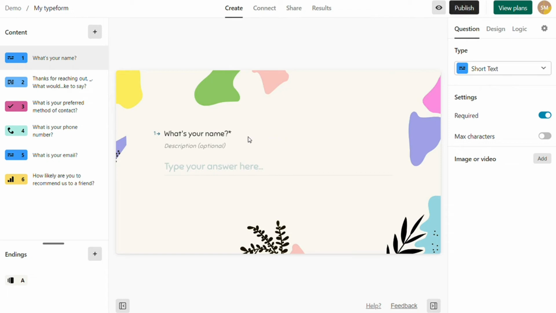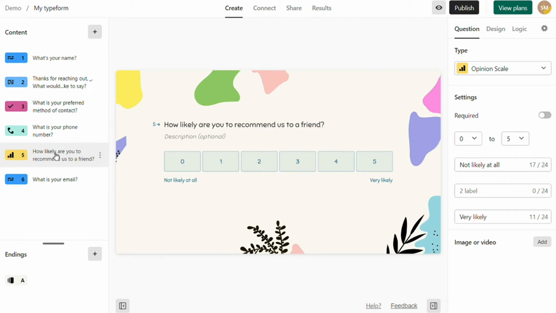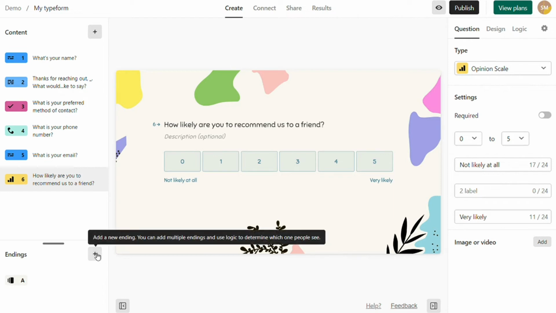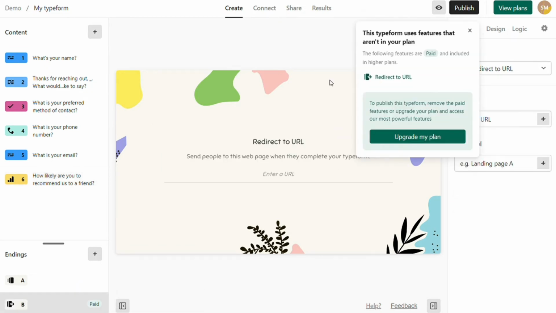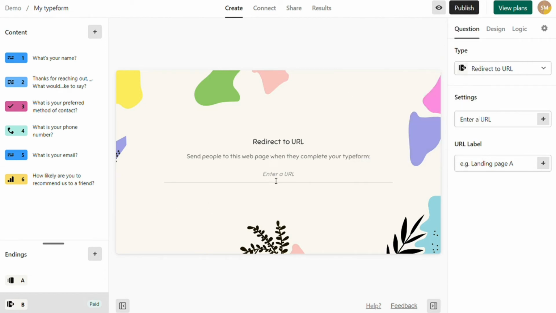And just like I showed you before, once you have added your questions, you can drag and drop to move them around. And then add one or more endings to finish off your typeform. Endings are a way that you can send respondents to different web pages after they finish your typeform. You can add them to your typeform by clicking the plus sign next to endings and choosing the ending you prefer. You can use multiple endings per typeform. Redirect to URL sends a respondent to a single link of your choice after they click Submit on a typeform.